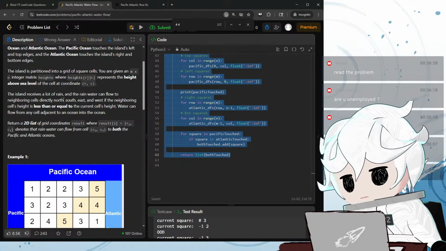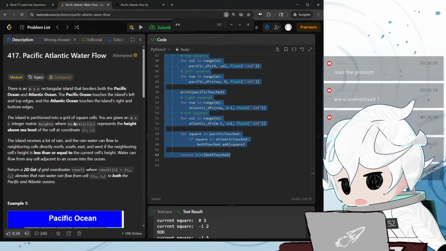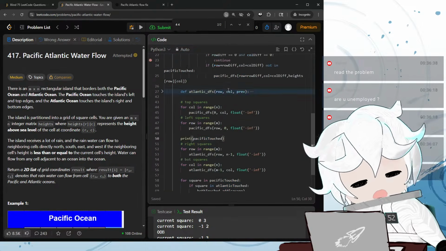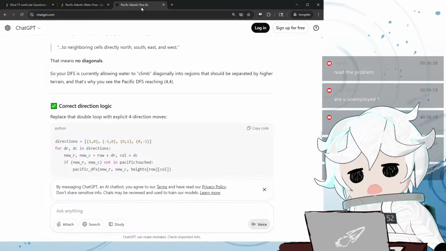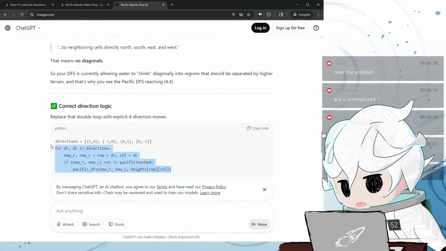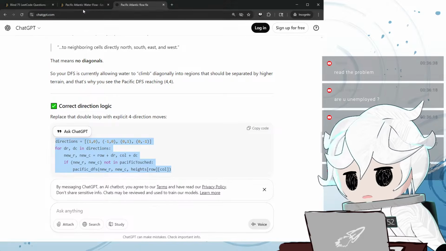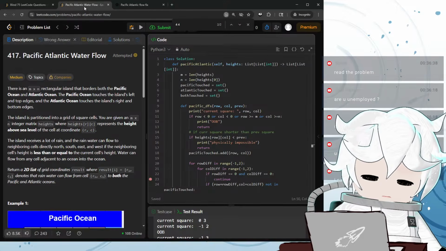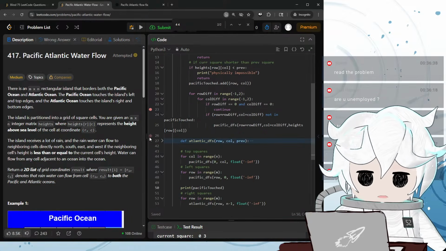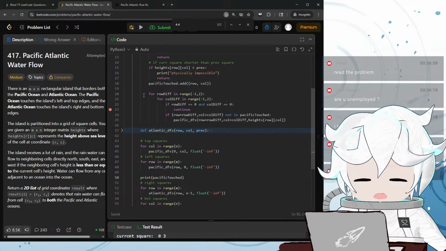Read the problem. Yeah, so in this problem, water can only flow north, south, east, west. No! God damn it. So technically I would be right if the water can flow diagonally, right? Holy sh... Oh ho ho ho. I'm so mad.